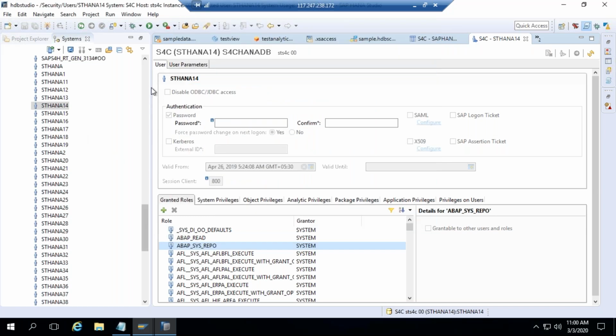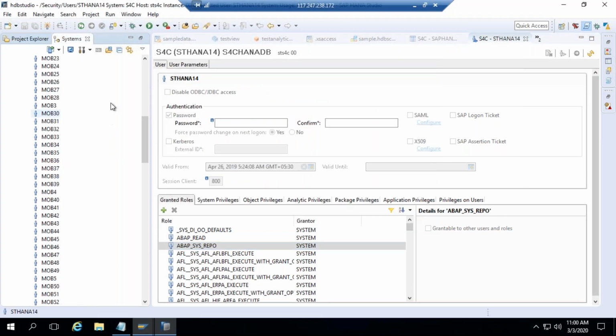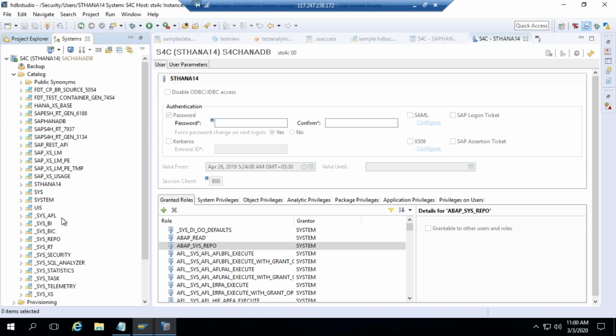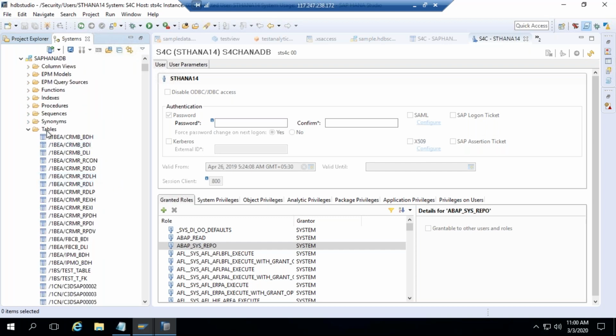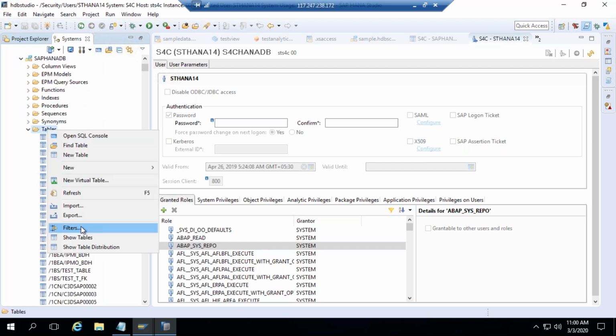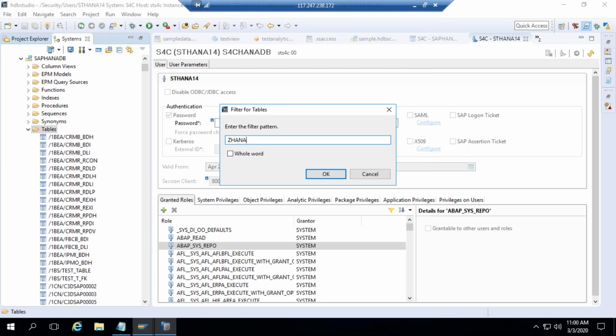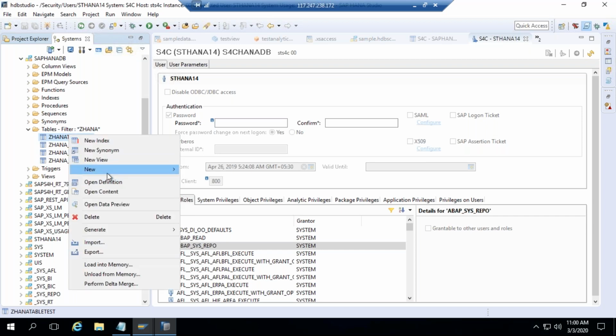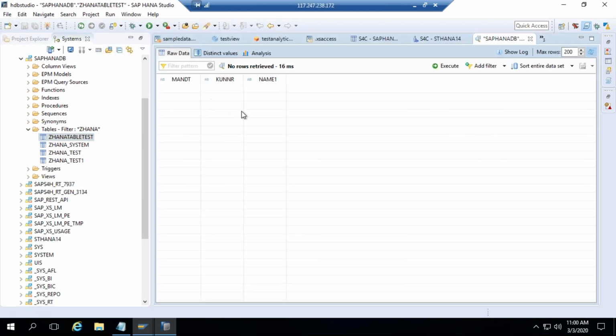Okay, maybe you can filter the table. What is the G HANA? What is that? Okay, G HANA table test, and right click, open data preview, guys. Maybe I will do this. Open data preview. See, there is no data, guys. I don't use execute, so open data preview.